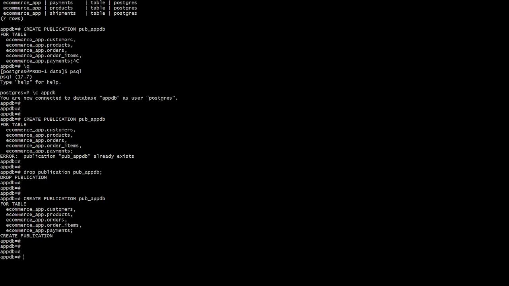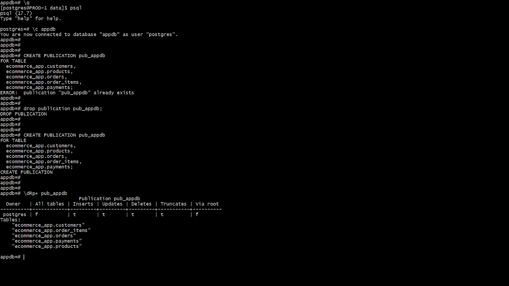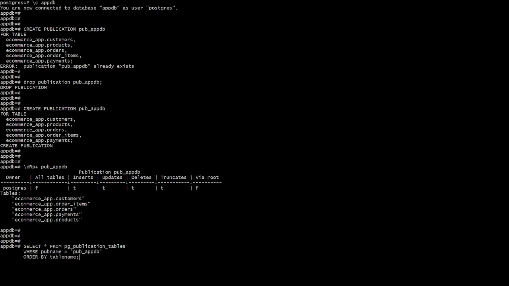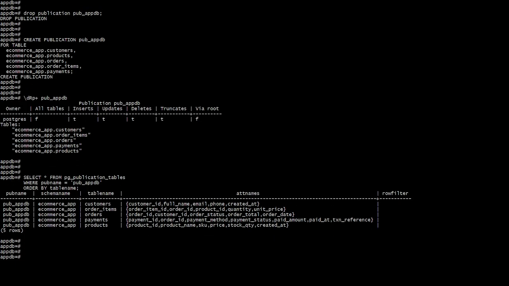So we can verify that as well, if the publication is created and what are the tables that are part of that publication, using a simple command. So this is the command, and we have another command as well to verify this using the select command. So let's run that command as well. So it will give a little bit more detail.